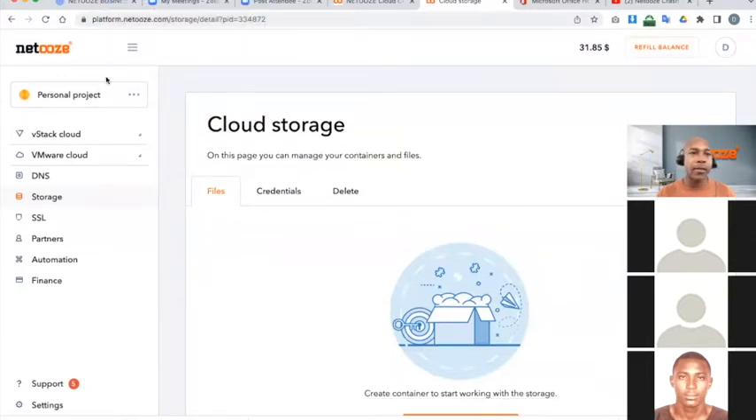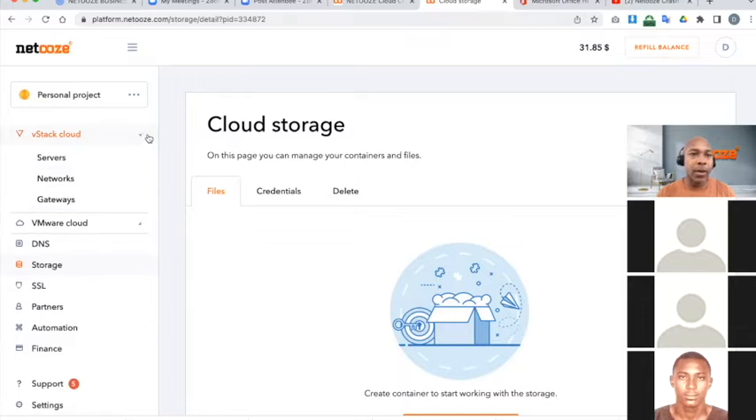Okay, so this is what it looks like when you log into the back end. When you register an account on netooze.com, you end up at platform.netooze.com. And so I'm just going to start at the top, and I'm going to slowly work my way around.